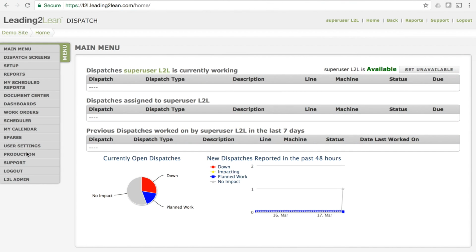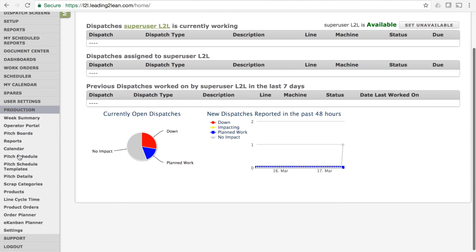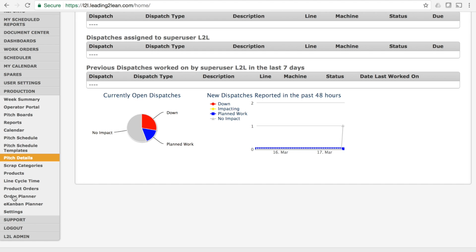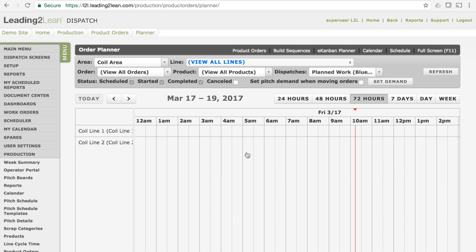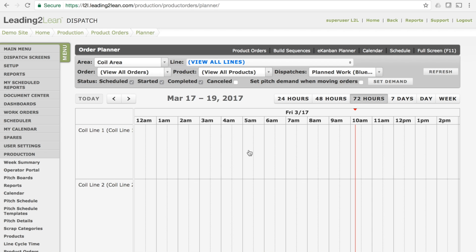From the main menu, go ahead and open the production menu. Then we'll scroll down to the order planner. Okay, I'm going to start out and just share some of the features of the order planner screen.